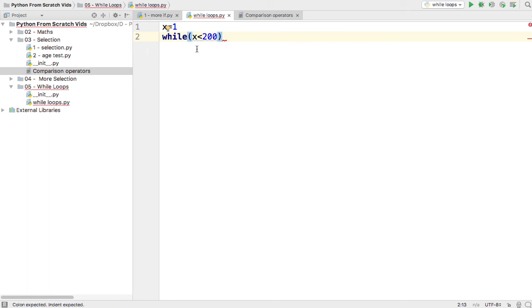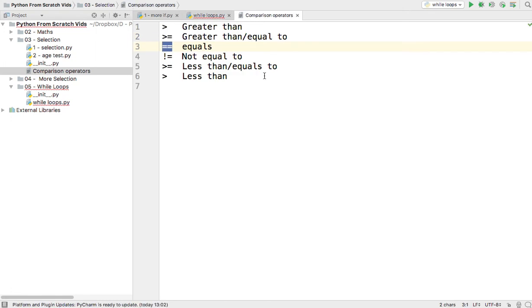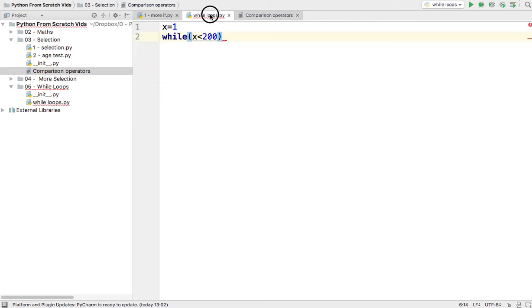You can use here any of the comparison operators we used earlier: greater than, equals to, equals, not equal to, less than. Any of these can be used. So we type in the condition. We then put a colon.